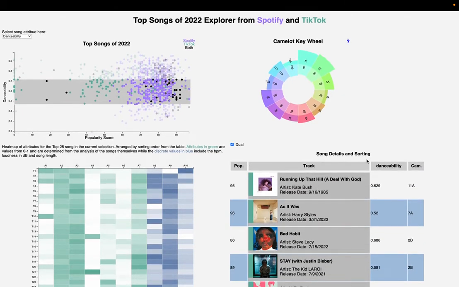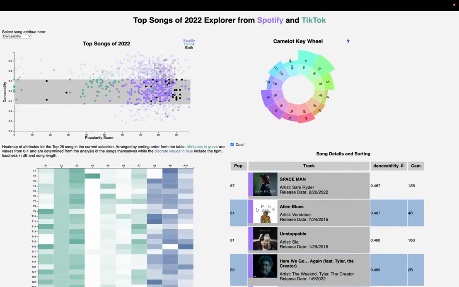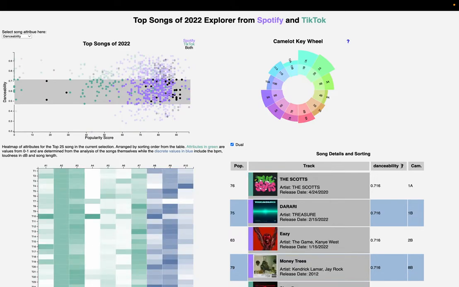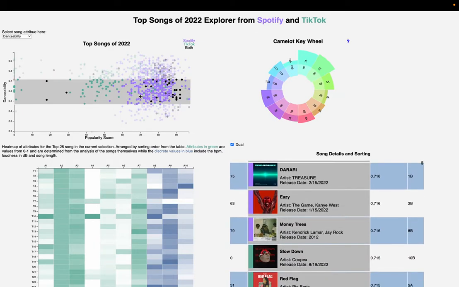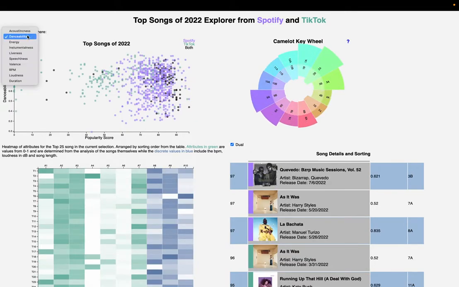The headers here allow for sorting, so you can sort by the attribute that you've selected on the graph. We're on danceability right now, so we can sort by the least or the most danceable, and then investigate where those songs are in relation to everything else. This will also change as you change the attribute.